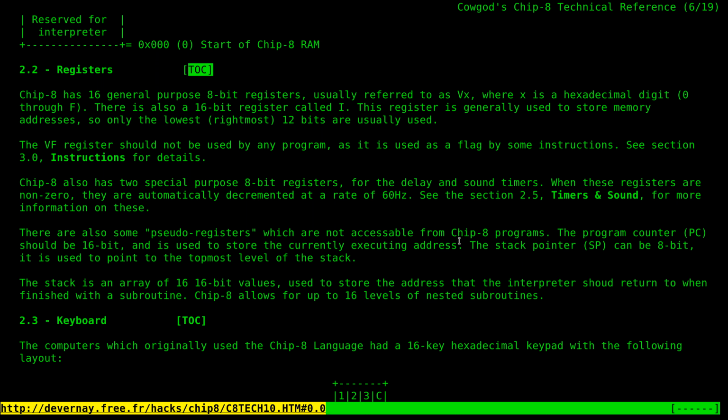So finally, we have some registers internal to the interpreter. We need a program counter, which should be 16-bit, basically to keep track of which opcode we're on, so when we jump around, we know where we are. And the stack pointer, which can be 8 bits, points to where we are on the stack. The stack, as mentioned here, can hold up to 16-bit values, and it's used to store addresses.